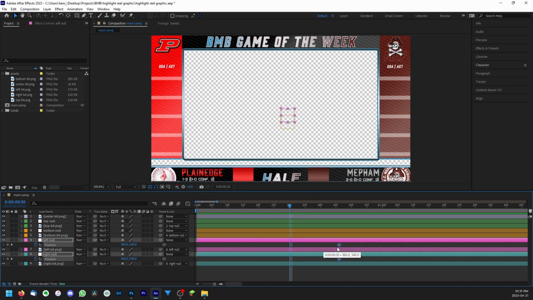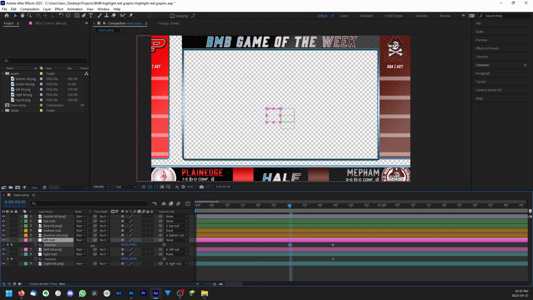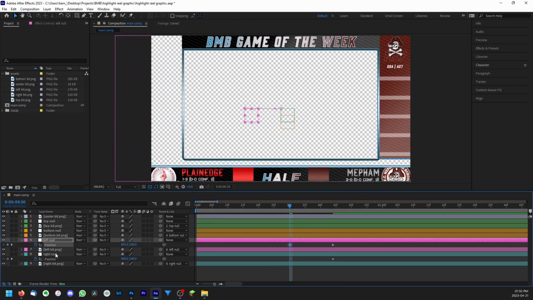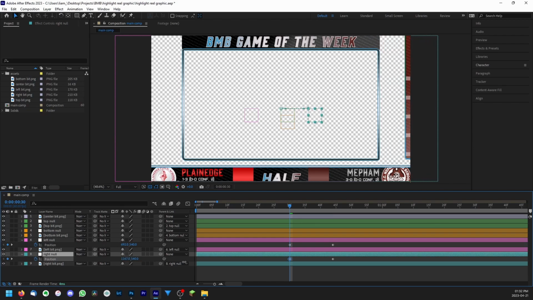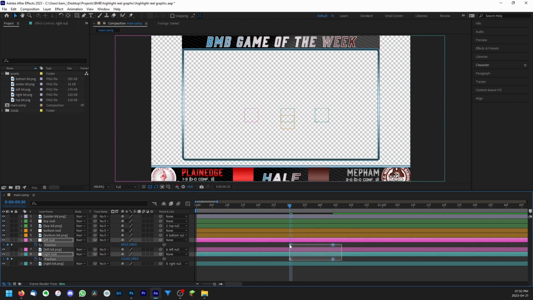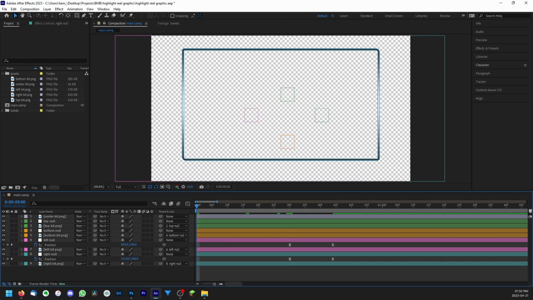First I'll move the keyframes out, then I'll select the left null and move the position so that it's out of frame, and the same thing for the right one. Now I'll select both keyframes, or all 4 keyframes, and press F9, converting them to easy ease. And now here's the animation that I've created.